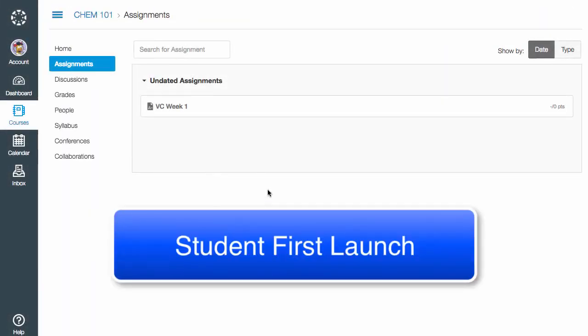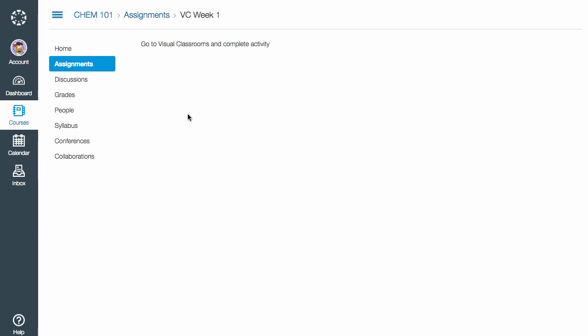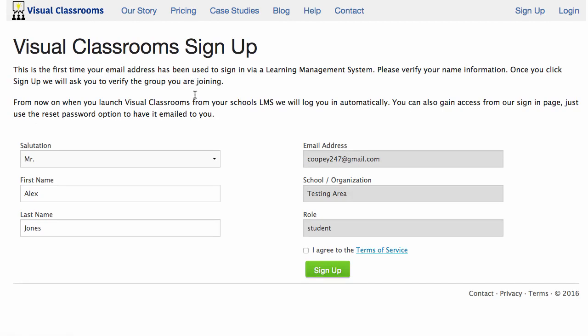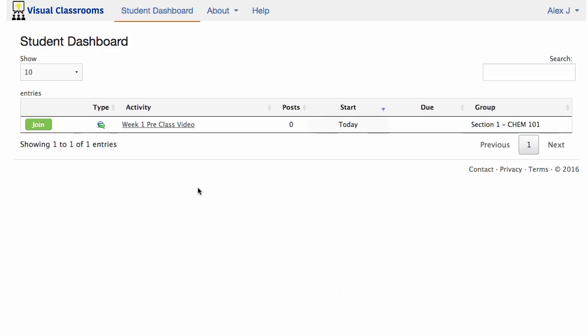So what does your student see? Well, from Canvas, the student will see the assignment, week 1. When they click on it the first time, it'll ask them to create their account. No big deal, everything should be pre-filled. I agree to the terms of service. And it automatically added them to the right group here, Chem 101, and we can see the first week's assignment is already there.